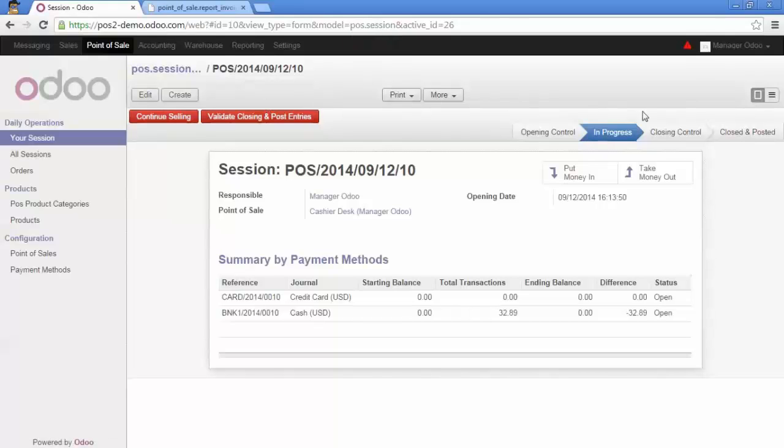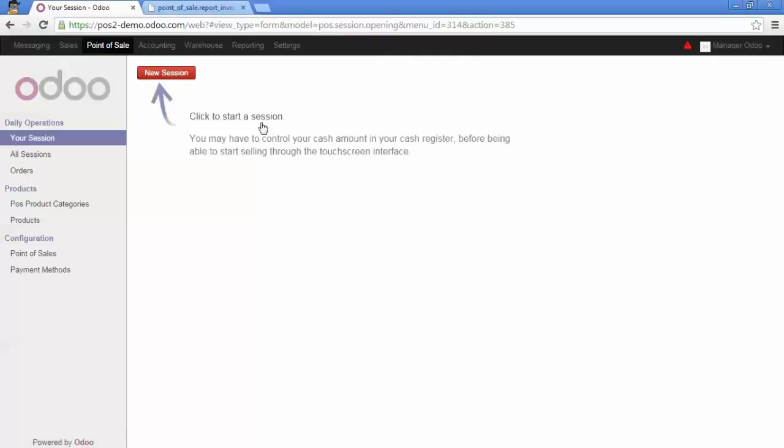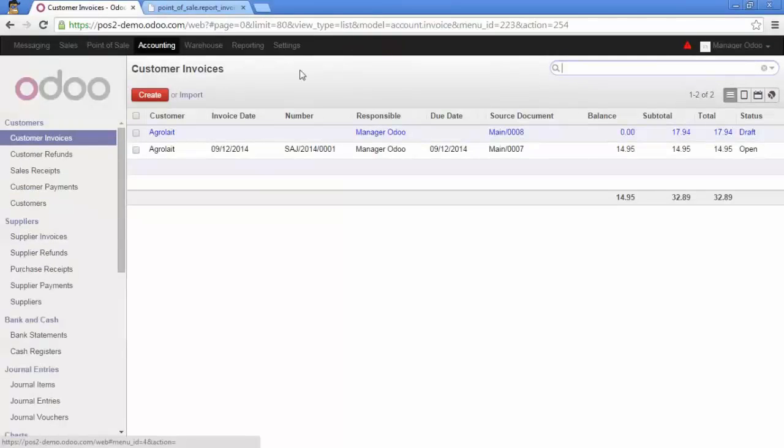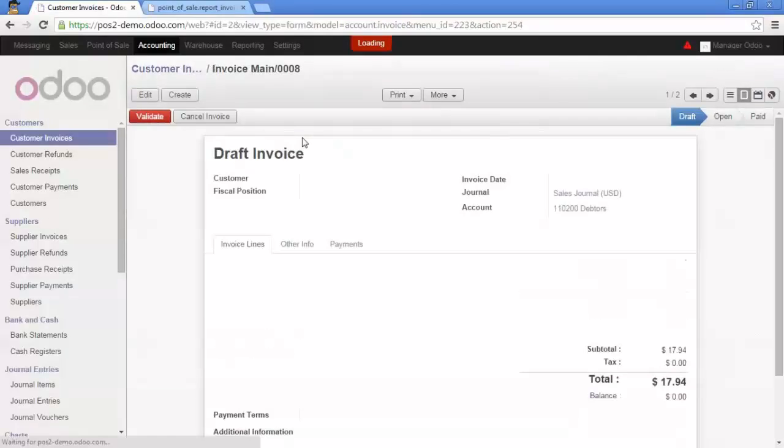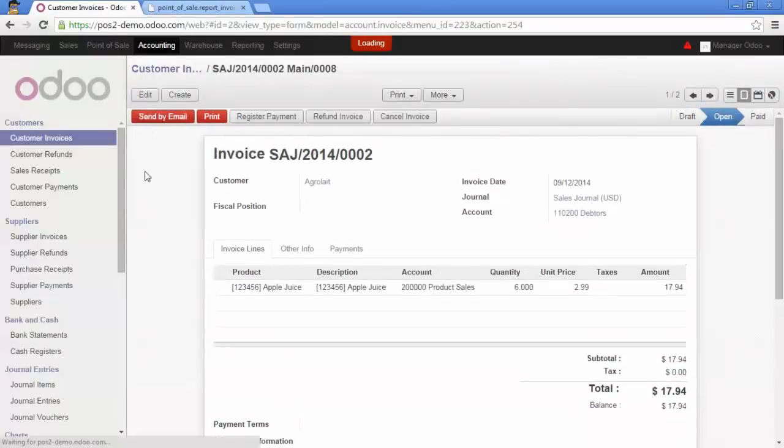I still see the summary per payment methods, etc. And I can validate closing and post the entries. Now my session is closed. My second invoice was in draft state, as you can see here. So let me validate it so that I can actually reconcile the payment that Agrolé did through the point of sale and my two invoices.